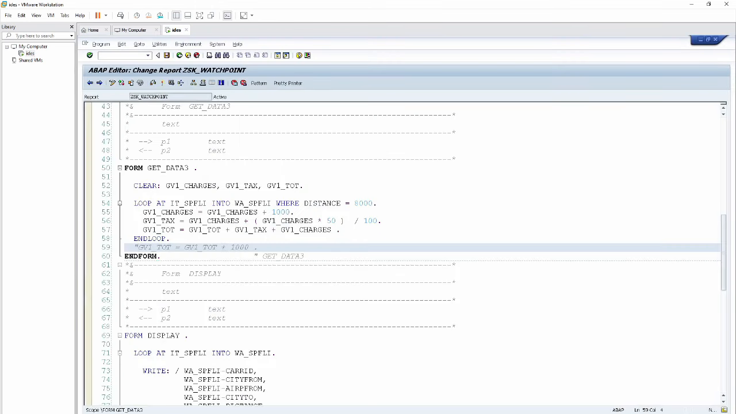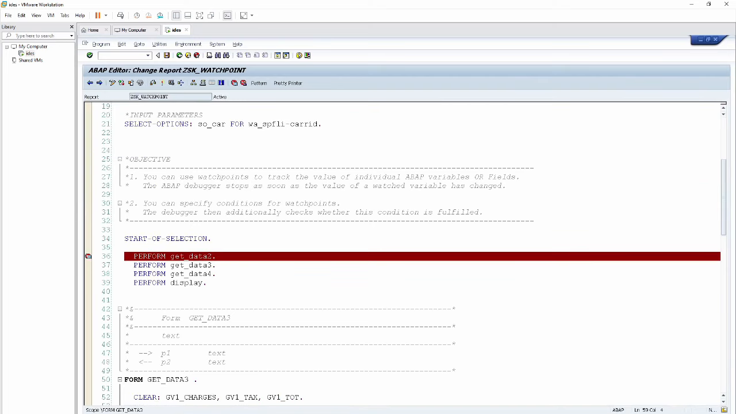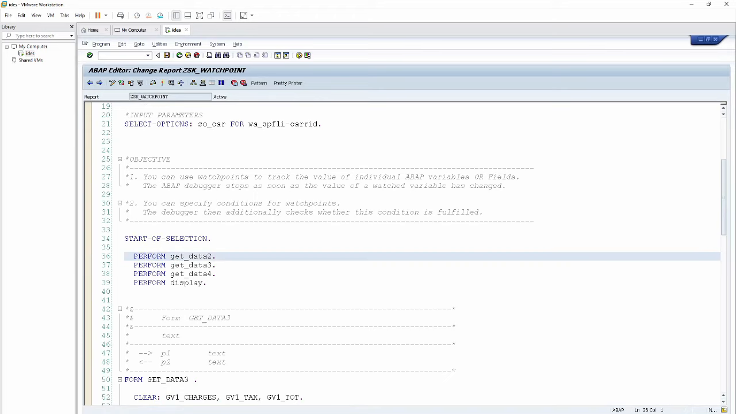So in summary, we have come to know that if we use a watch point specifically, and very clearly, by understanding the purpose and the logic of the program, we can get many benefits by using the watch point.